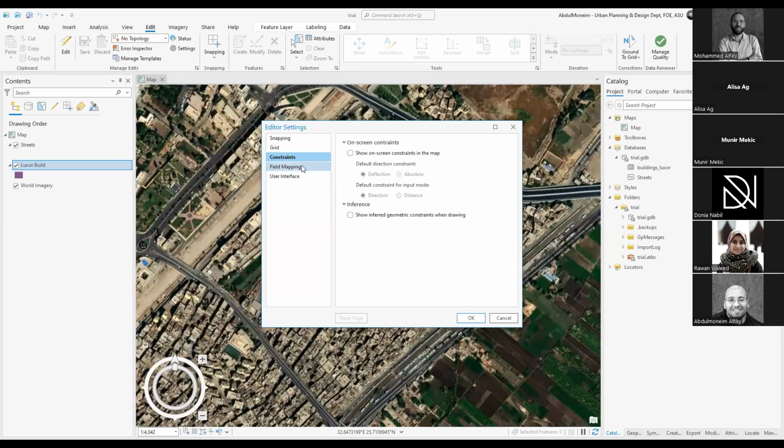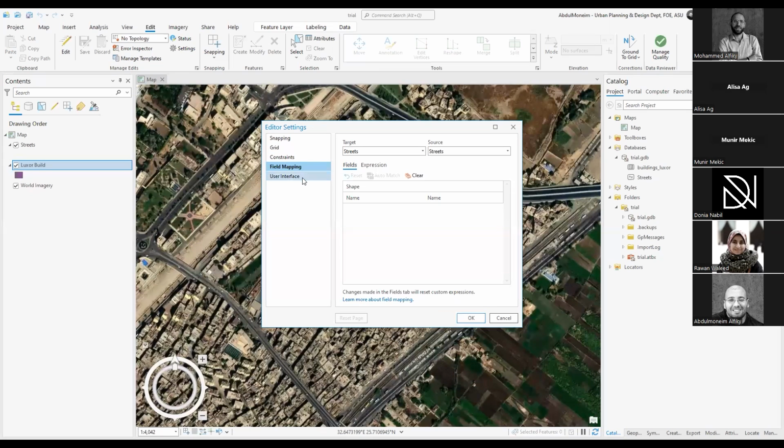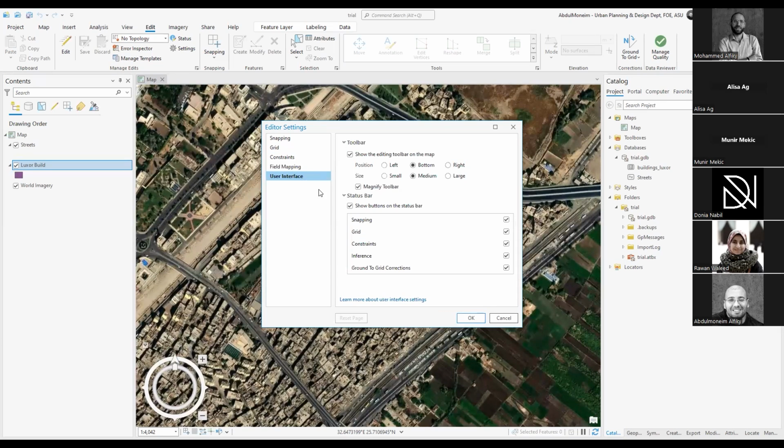Show constraints, but we can ignore show constraints now. User interface depends on how you're going to draw, what you're going to see in the interface. Once we start editing, see the bottom area here, we'll have some toolbars appear in this bottom area. And this is basically telling us the position of those toolbars. Do we see it on the left, on the right, on the bottom? Would it be small, medium, or large? So I can make the options for myself and just click OK, and that's it.